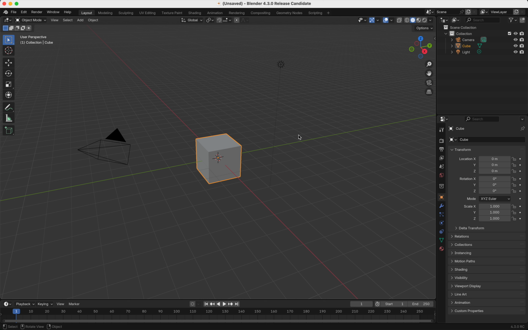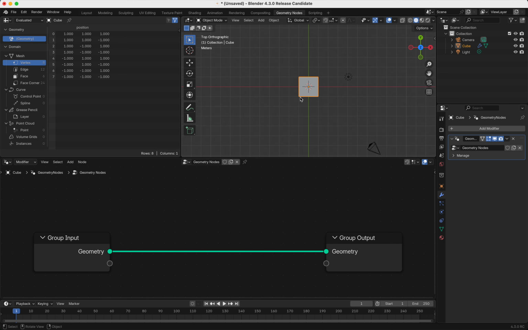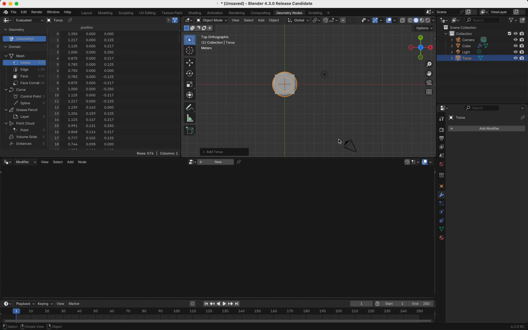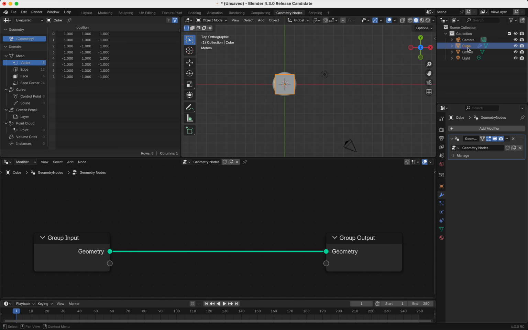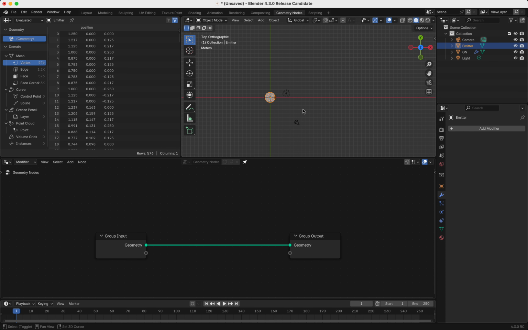So I start with a brand new file, and I use this cube as my geometry nodes modifier. So I'm adding this here, press new and go to the geometry node tab. And I add a torus as my emitter, and I call it emitter. Maybe I call this cube GN. I pin this here.